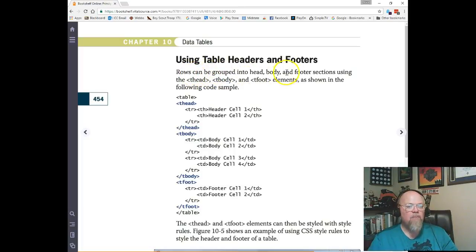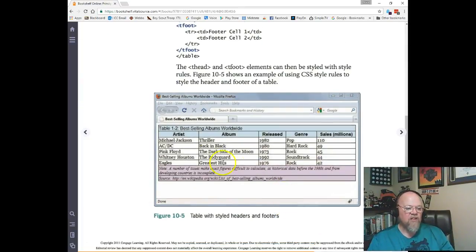Rows can be grouped into head, body, and footer sections using the thead, the tbody, and the tfoot. Now what that allows us to do is to basically have our header section one style, our body section another style, and our footer a different style altogether. So here I've got our table. Here's our thead. We got a row. We got our two THs, which is our table headers, which think of THs as columns. We've got 2 columns. We've got our ending thead. We've got our tbody. We've got 2 rows there. We've got an ending tbody, another tfoot. We've got one row with 2 columns, and basically this is what it looks like.